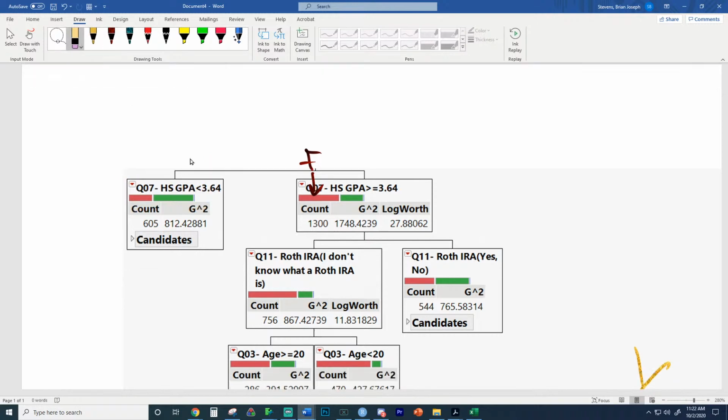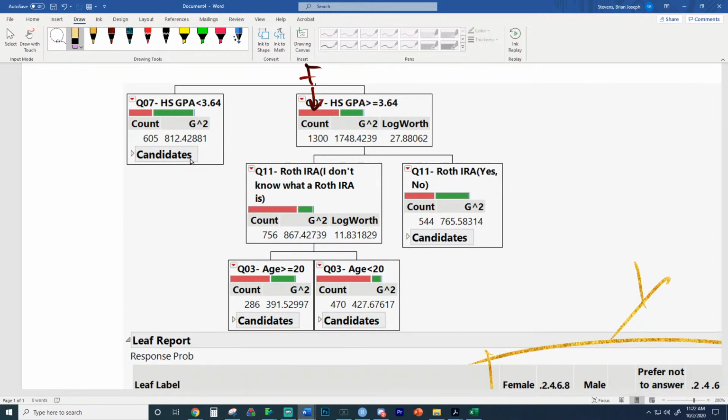By the time you get down to the bottom, when you look at this group right here, which is very much female, this group has 470 people in it, and they have the higher GPAs. They do not know what a Roth IRA is, and they are younger than 20. Does this make sense? You have to follow it down: these individuals had a GPA of 3.64 or greater, they don't know what a Roth IRA is, and their age was less than 20.